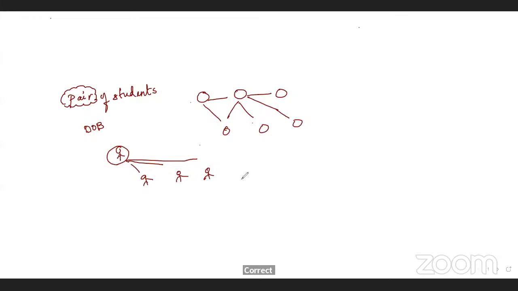Yes, ma'am. So what about an alternate approach? See, in this case, suppose we have n number of students. Then how many comparisons do we need to make? We have to compare each one with the remaining rest, right? n students are compared with n minus 1 students.